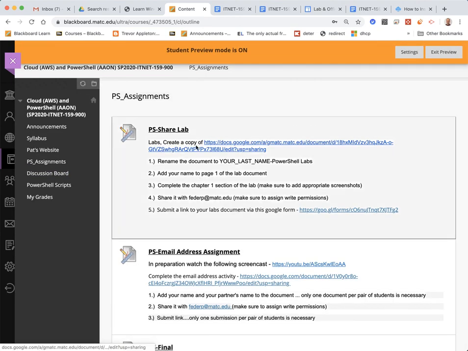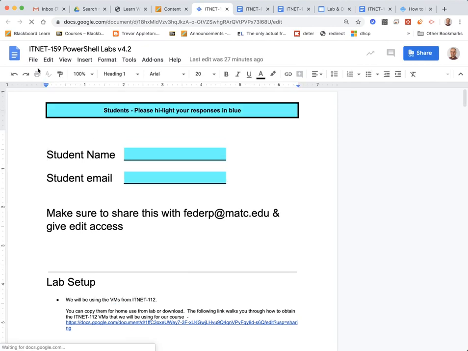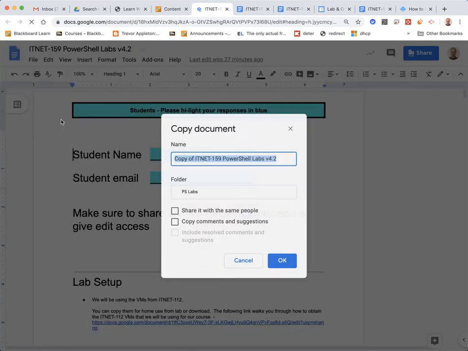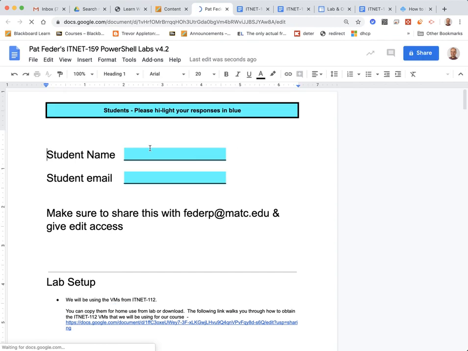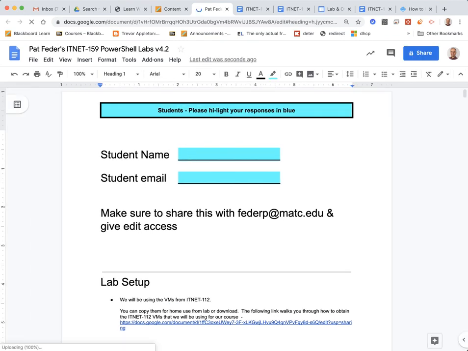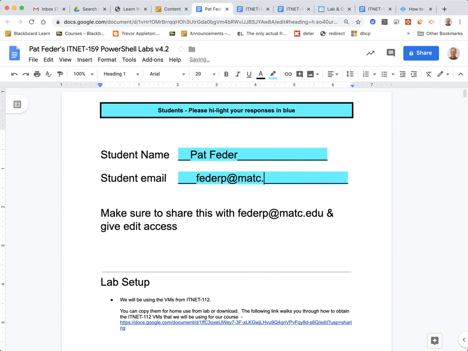PS Share Lab. Okay. Create a copy of this document. So this is just like our server class that you had with me. You're going to take the document, you're going to make a copy of it, you're going to name it with your name and Labs. Good. And then once you have that document created, you can start updating it. You get the idea.